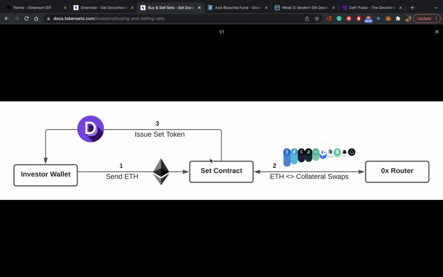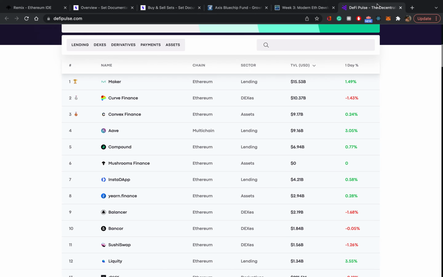So I will integrate the set protocol or the token set with my wallet, let's say MetaMask. The MetaMask and the smart contract of this set will take one ether from my MetaMask, and to create one DPI it wants the collaterals. The collaterals are Maker, Curve Finance, Convex, all these DeFi protocols. So to give us one DPI, the smart contract wants all of these to be present in the smart contract, else it can't give you the DPI.